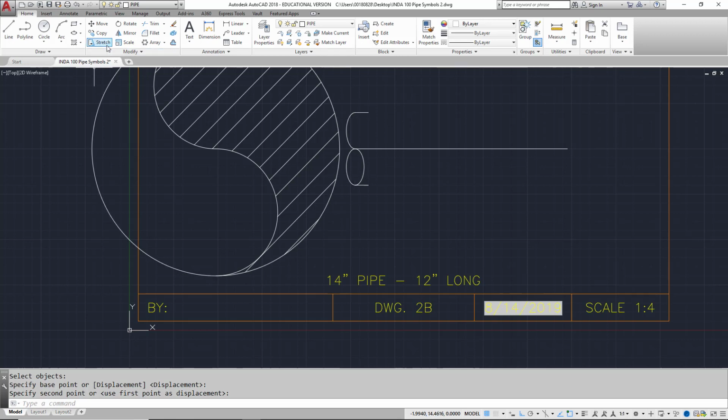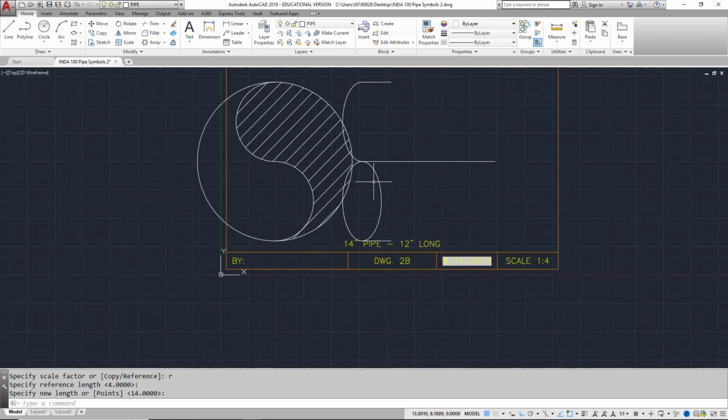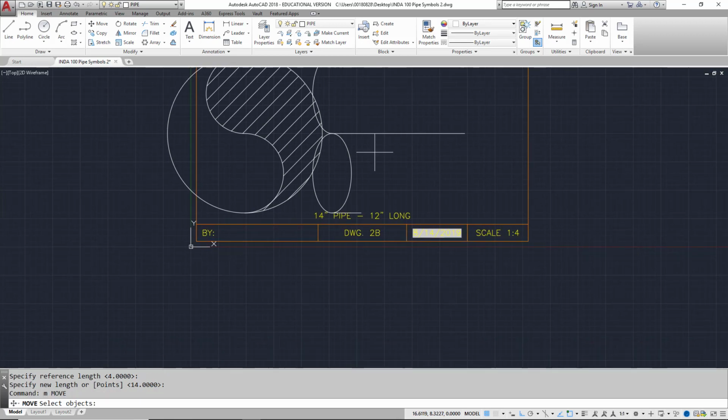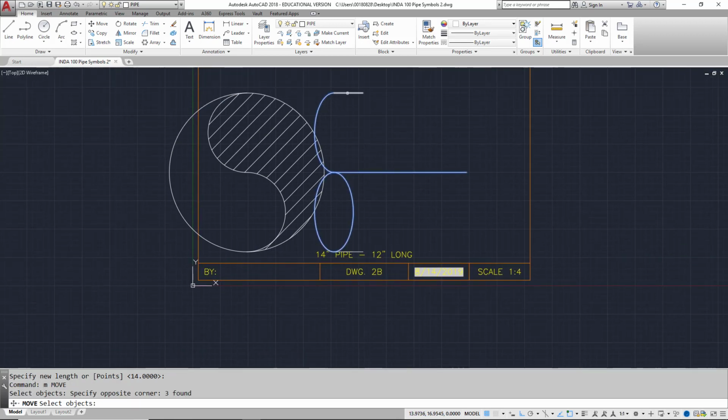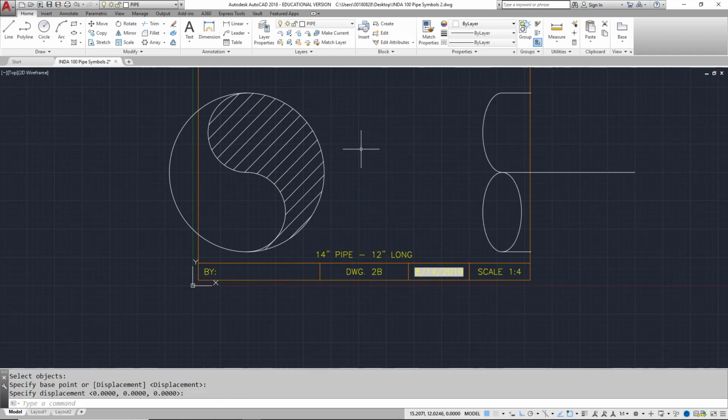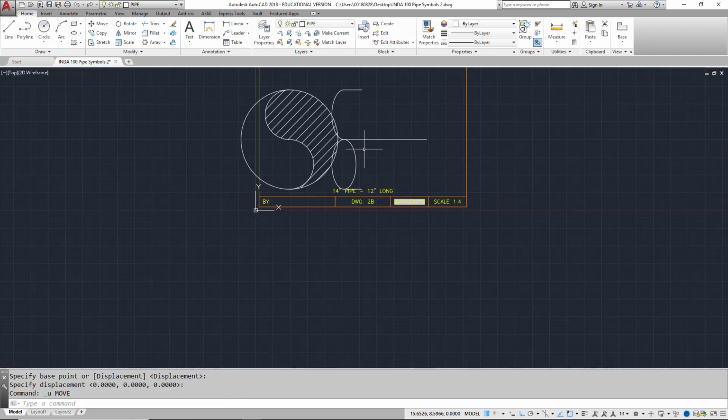So again, I'll go to Scale. I'll select the objects that I want to scale, which are just the end of the line, not the line itself. My base point on this one would be the center there. And I need to say reference, R for reference. And again, my reference length is 4, the new length is 14, and you'll see now that that lines up and that lines up. Again, I'll need to move this so that I can have plenty of room for it all to fit.